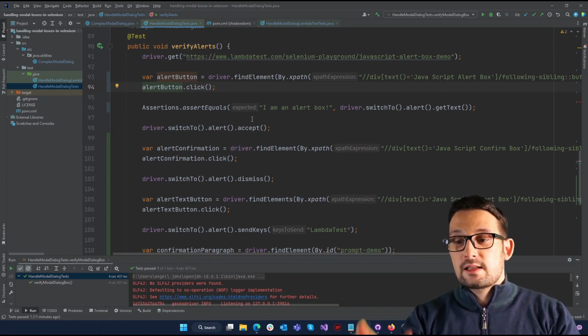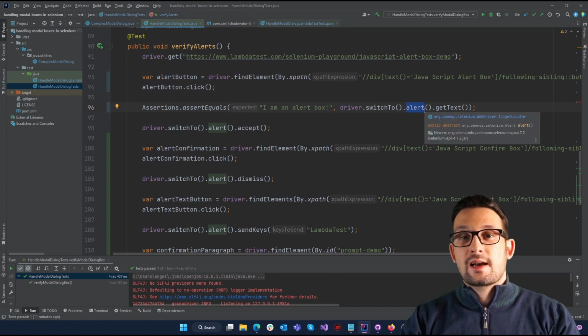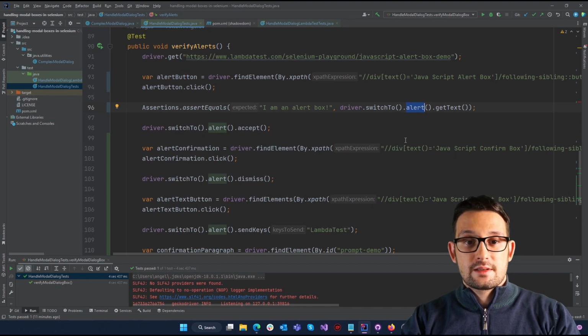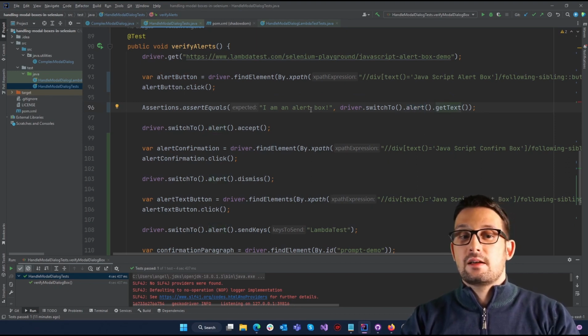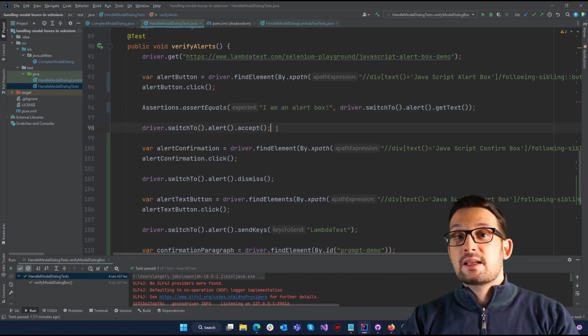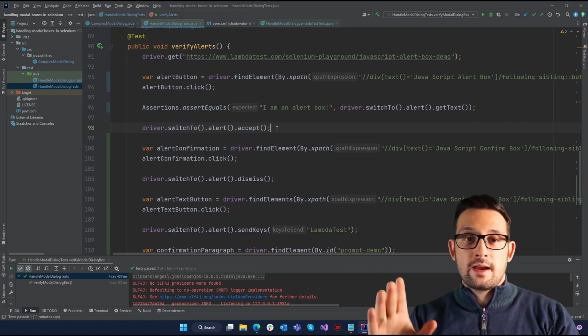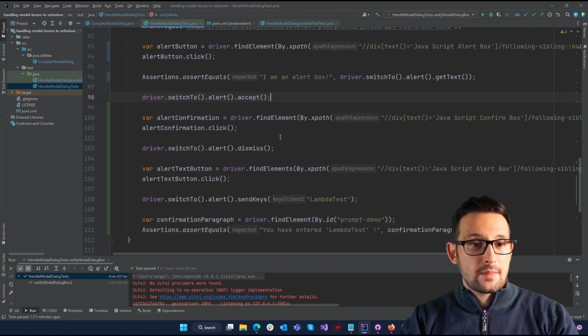In order to get the text inside the alert, we get it from driver switch to alert. This alert method gives you access to all of the different methods that are dealing with alerts. Using getText, we can verify the text inside the alert, or by calling the accept method, we're going basically to click OK and close the alert by accepting it.